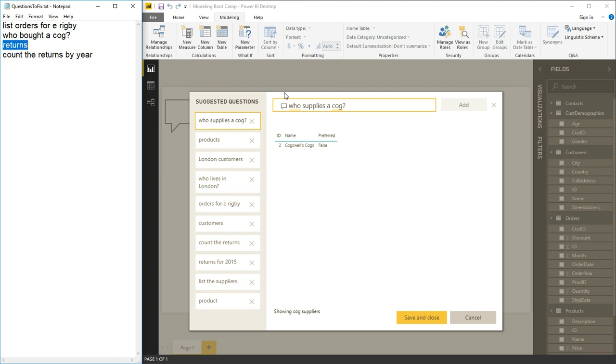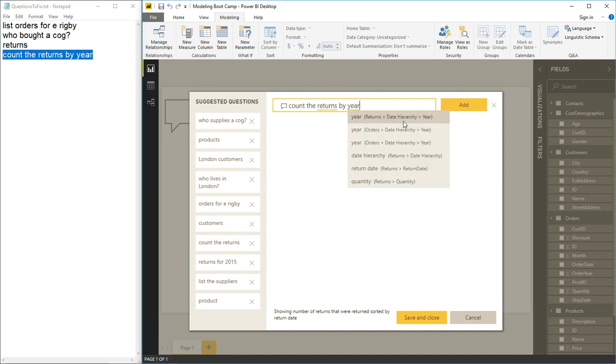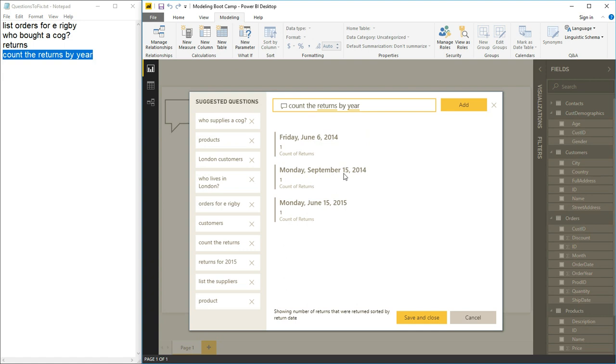List the returns. I'm going to guess that that one's correct. That's right. We wanted to fix which columns we're showing, so we'll leave that in the broken list. How about count the returns by year? Same problem here that we had before. So, quite a few of them are working now that weren't working before. Let's add a few more.